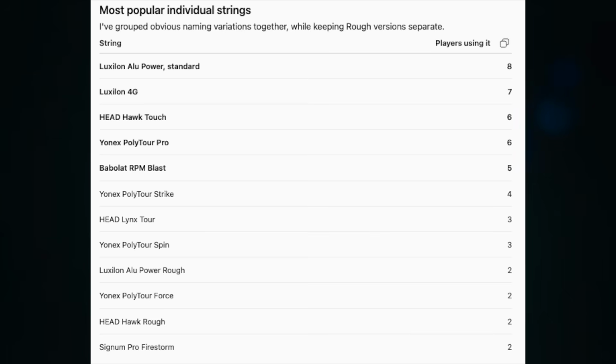Then 4G for many amateurs will be the stiffest. RPM Blast has wrecked some amateur arms. Lynx Tour can also be on the stiff side. So be a bit careful if you're a club player and you're not really dropping tension. Be careful with stiff strings.